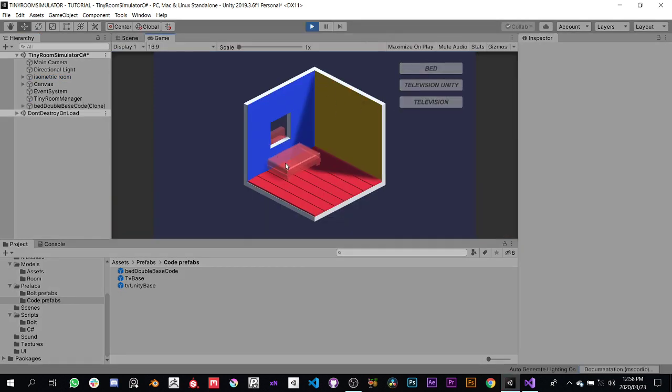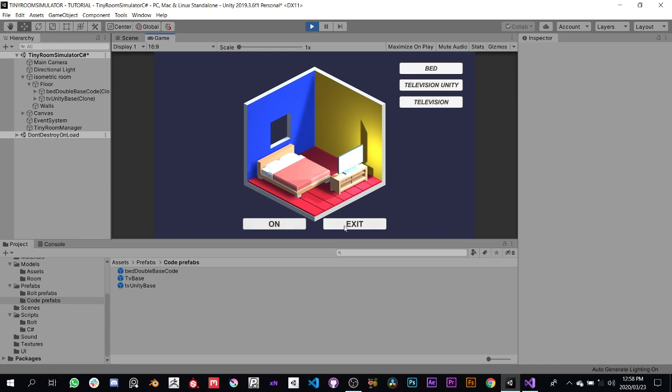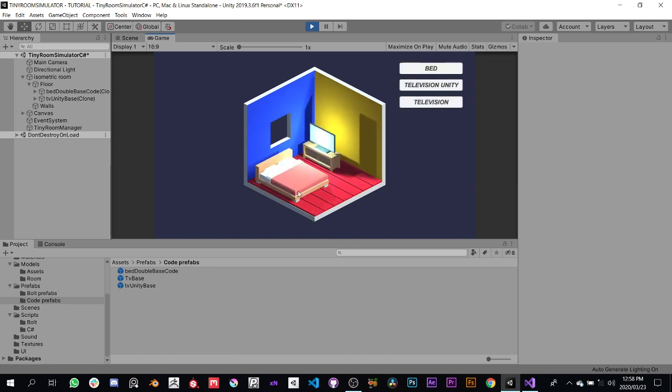Okay, notice how when I add the bed to the room, if you open up the isometric room and the floor, you'll see that the bed is now parented to that. If I add the television, it gets added to the floor unit. So let me turn that on, exit, let me pick up the base, notice how the TV follows with respect to the rotation, and I'll drop it like this. So I can now move the object with all its children on top of it along with it.